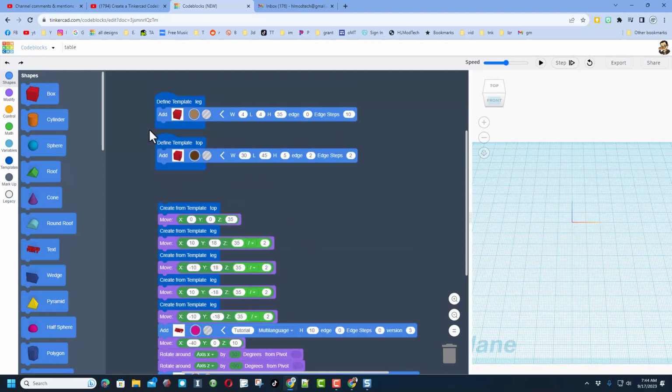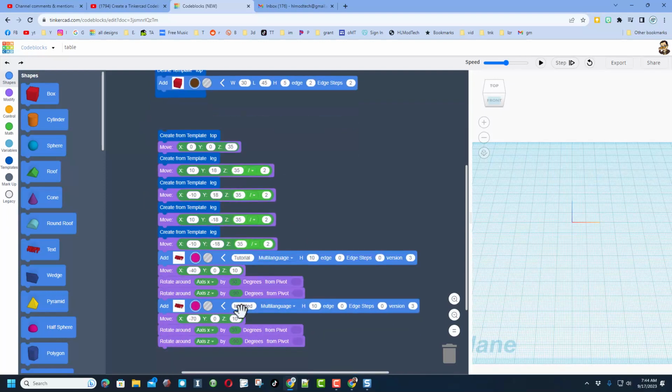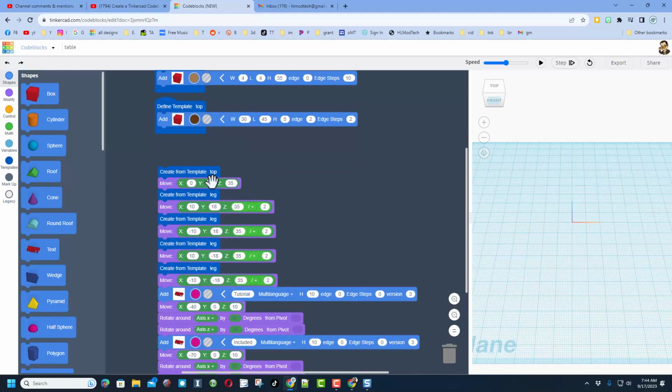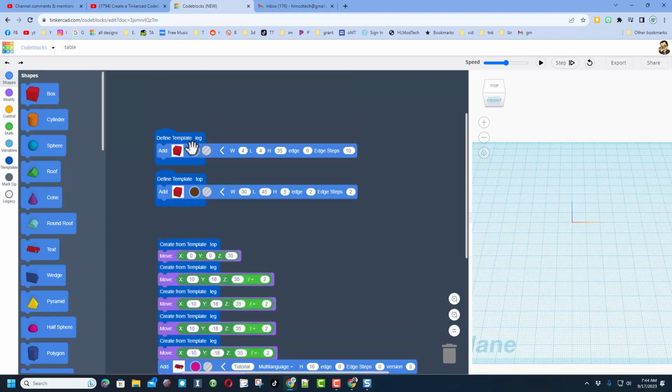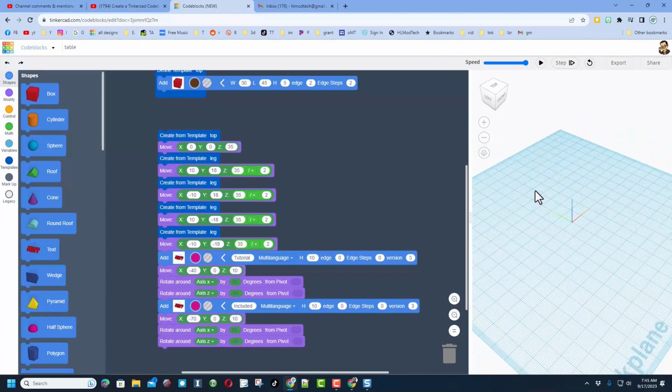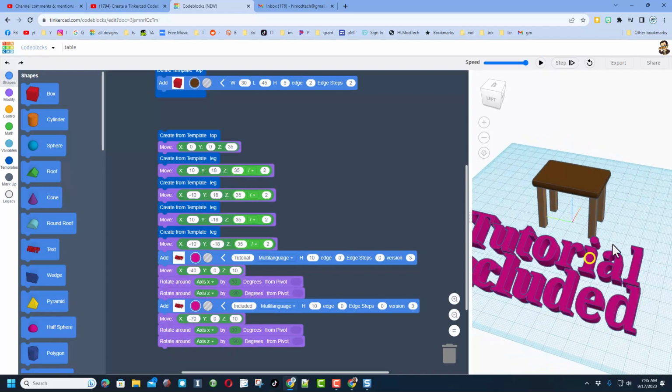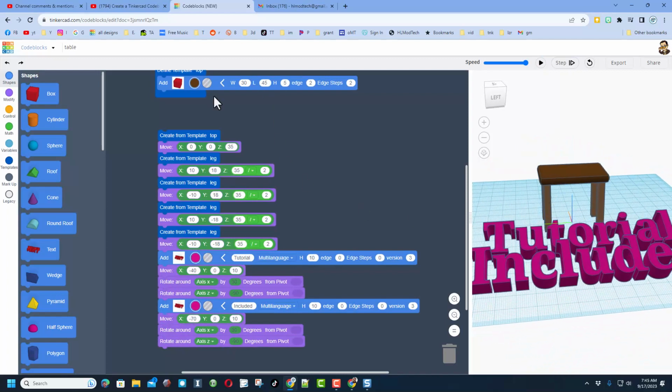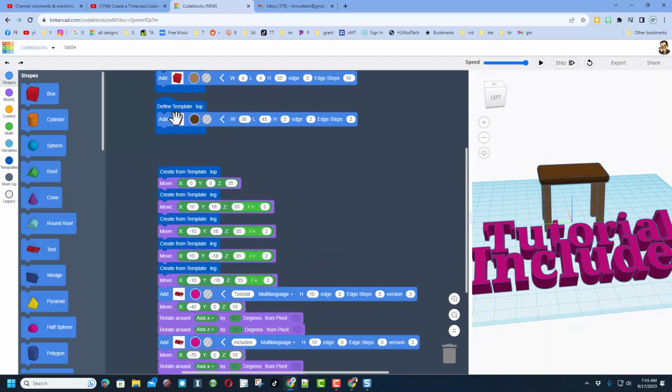So friends, the beauty of this new system is we don't have to delete the parts when we're finished. Templates don't actually show up on the screen until you use them. It's really slick, and it actually makes your code a little more efficient. Right now I'm going to speed this up and watch this table come to life. I did spin it funny, so I'm going to turn it so you can see it happen. Bing, bing, bing, and tutorial included. A simple table using the new technique of working with code blocks.